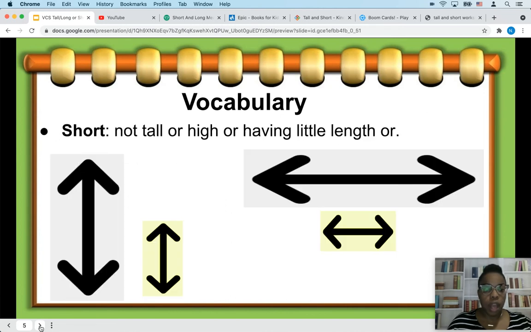Short, not tall or high, or having little length. And to show short, I typically will do it in a comparison format. So here we have tall, and I'll show it this way as short. Here we have long, and I'll show it this way as short.